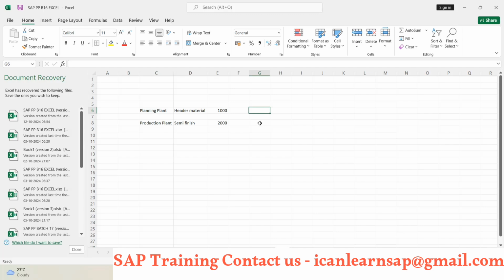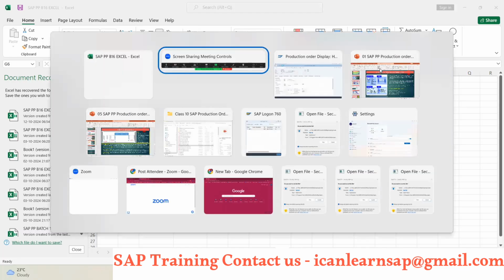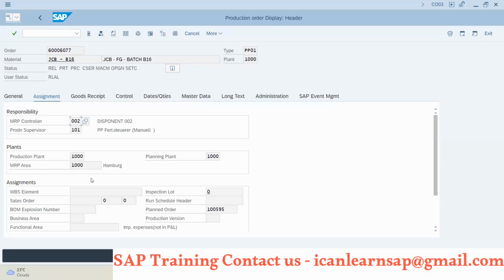So in that case, you might have different planning plant and production plant, but in most cases, planning plant and production plant are going to be the same. If you are doing planning over here and similarly production is happening in this plant, then this is a scenario where your planning plant and production plant are the same. So that information is available over here.